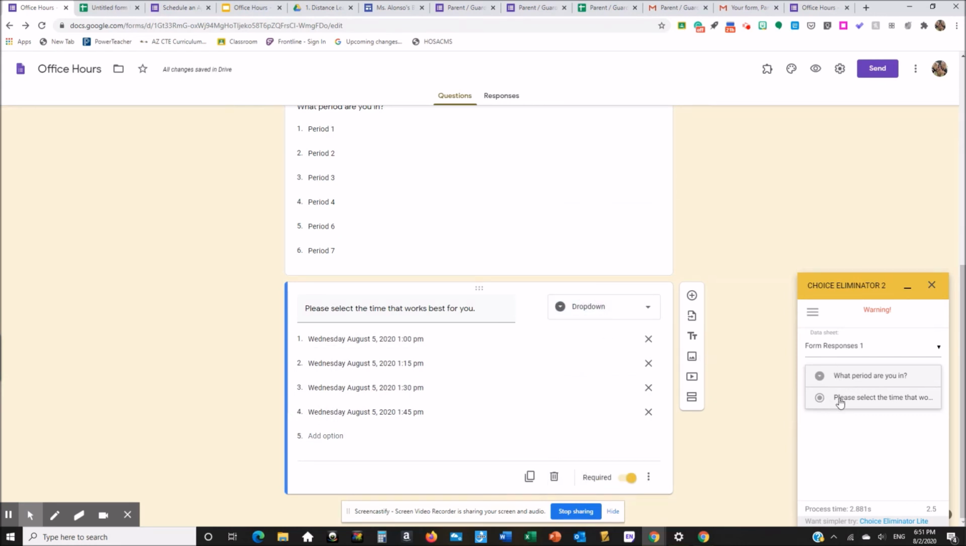On the right-hand side, you will see the 2 questions that are available for the choice eliminator. I don't want to eliminate periods, but I do want to eliminate the time slots. So I will select the question and activate the choice eliminator. And this will take a couple seconds to create. Once created, I'm done. So let's take a look at how this form works. Preview.